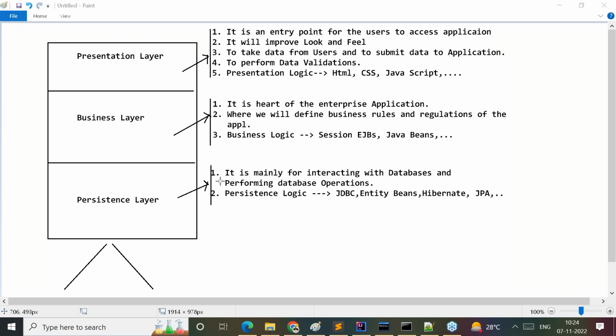Next one is the persistence layer. What is the main intention of this persistence layer? The main intention of the persistence layer is to interact with the database to perform database operations. That's the main intention here. To prepare this persistence logic, we use some technologies. What technologies? Maybe JDBC, Hibernate, or JPA, and so on. So many things we are able to use.